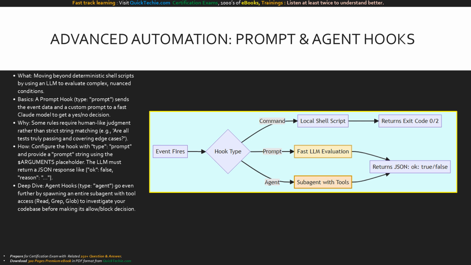In our deep dive, agent hooks take this even further. An agent hook actually spawns an entire subagent that can use tools to search your codebase and run diagnostics before deciding whether to block or allow the action.